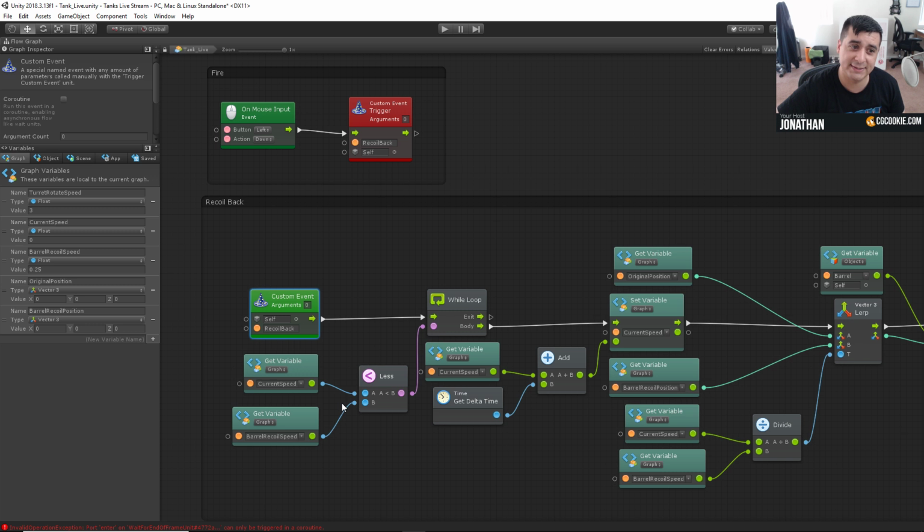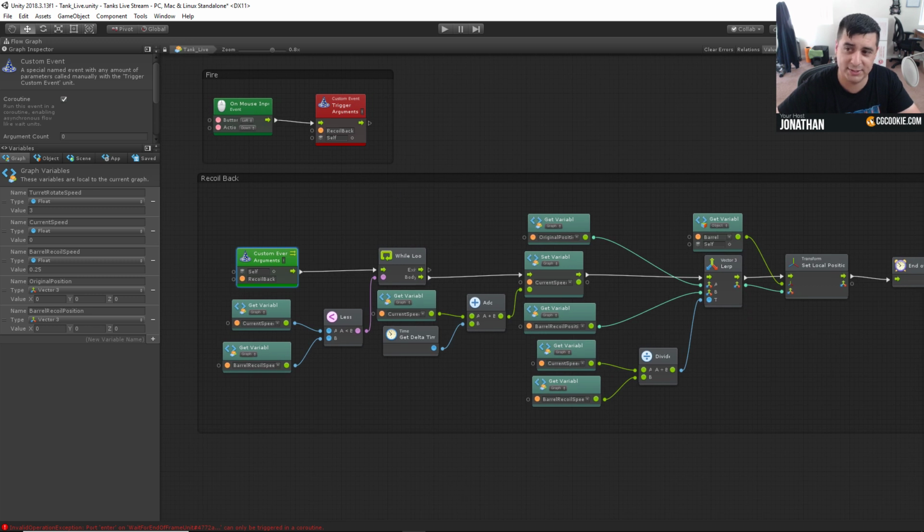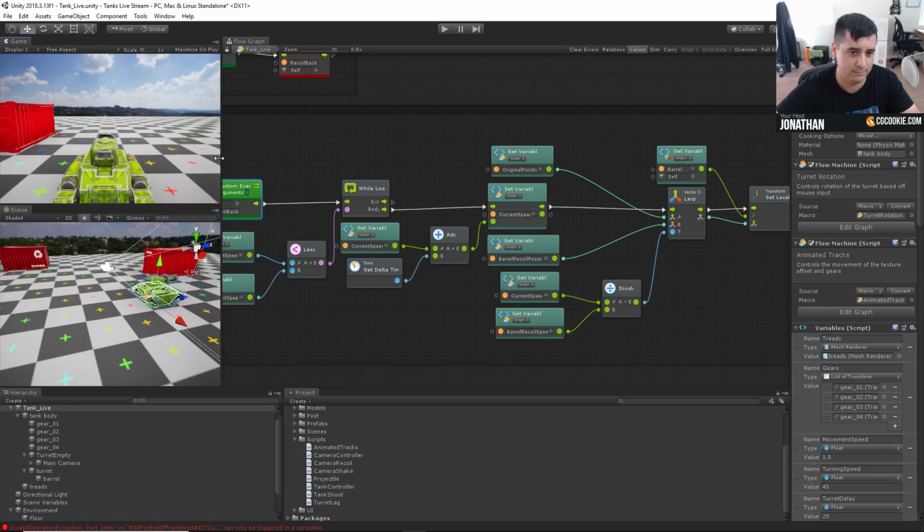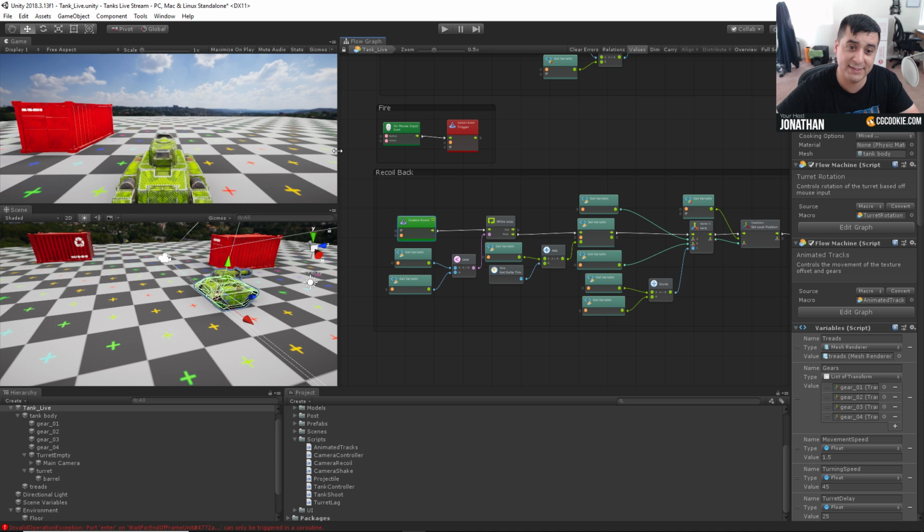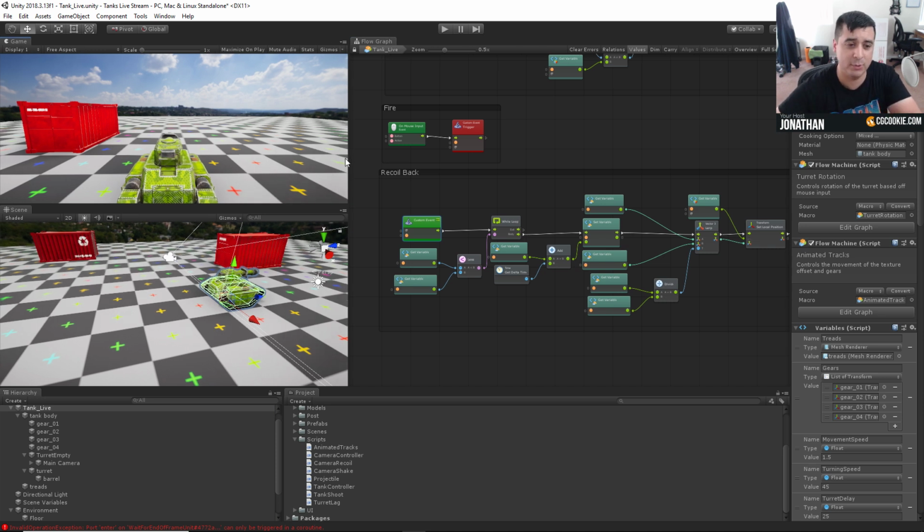So on the event itself, we have the option to enable coroutine. If I check that on, we get this little symbol here letting us know that this can be used as a coroutine. And you can see down below here, the error does say, hey, we can't use wait for end of frame with this because it's not set up as a coroutine. Okay, so now I can try this once again. And this is why it's important to test things out before you go too deep with these mechanics.